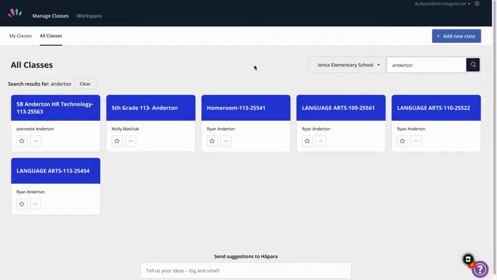Hi everyone. In this video, I want to show you how to set up a guided browsing session for your students, which means that they will only be able to get to the sites that you allow them to have access to. So the first thing you'll do is go to app.hapara.com and then just select one of your classes.